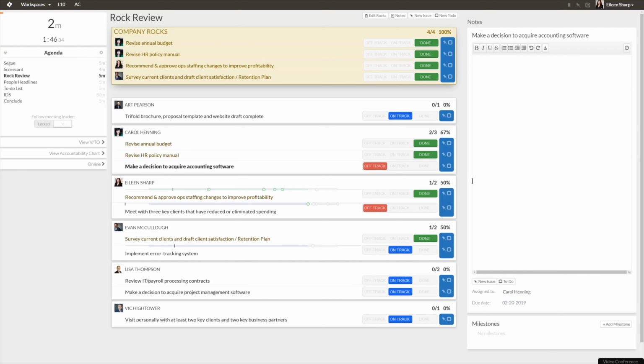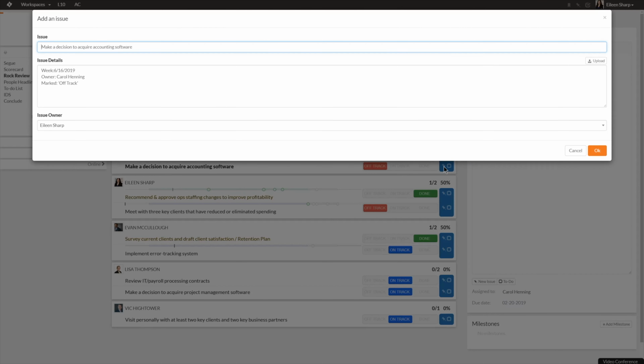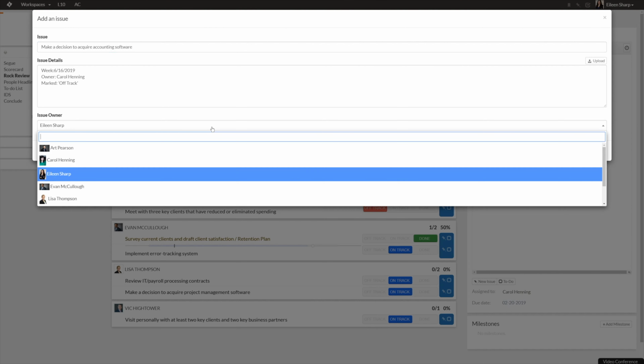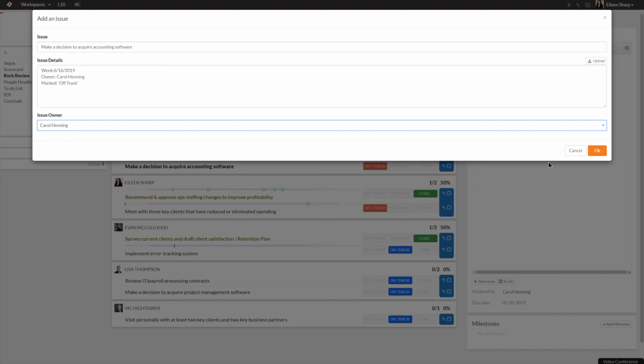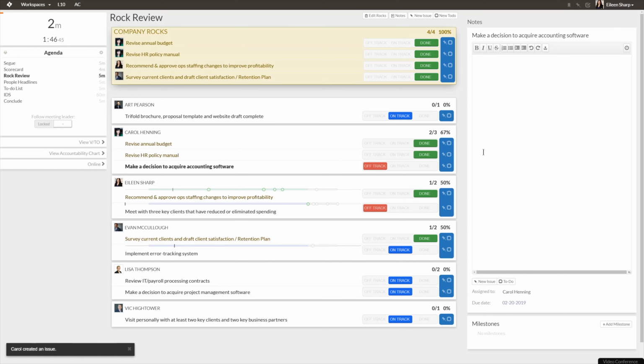Perhaps my to-do is to get my milestones completed. And then I can also click the push pin if I'd like to IDS this. And we can change this owner to Carol since it's her rock. We'll click OK, and that drops down to our IDS section.